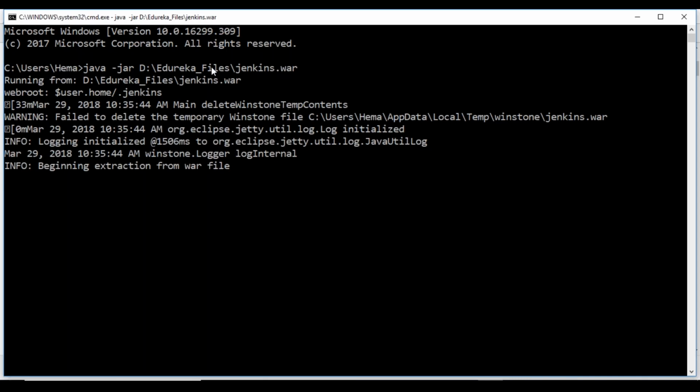Once you run this file, it starts extracting the war file, and you'll have to wait until it says Jenkins is fully up and running. That is important. Once it says Jenkins is fully up and running, it will also give you a password in order to connect with your Jenkins. It takes a little time, so we'll wait until it's completely extracted and running.